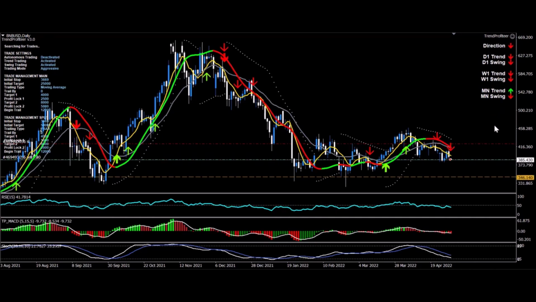I'm just going to pause now and see how we go with this trade. Now, all management is automatic from this point, even though I entered the trade manually. All right, see you soon.